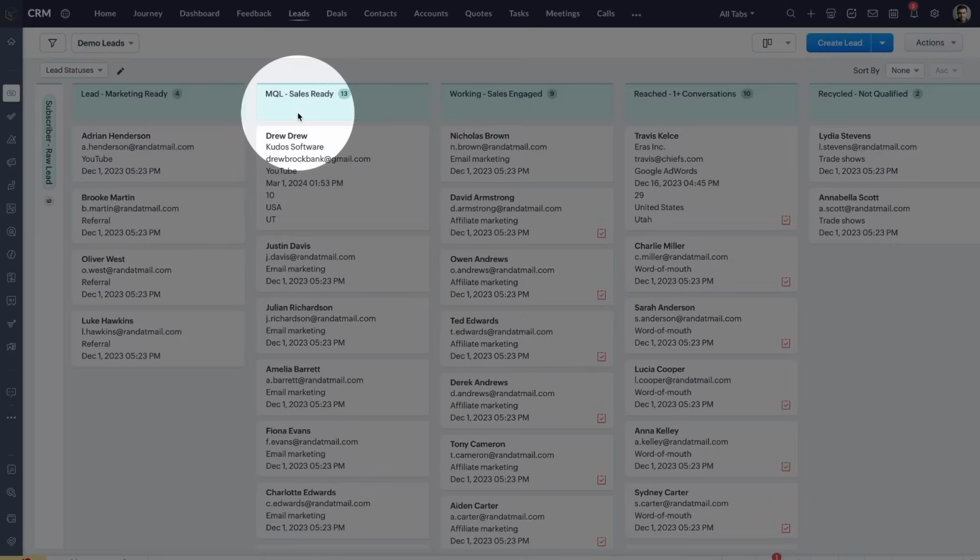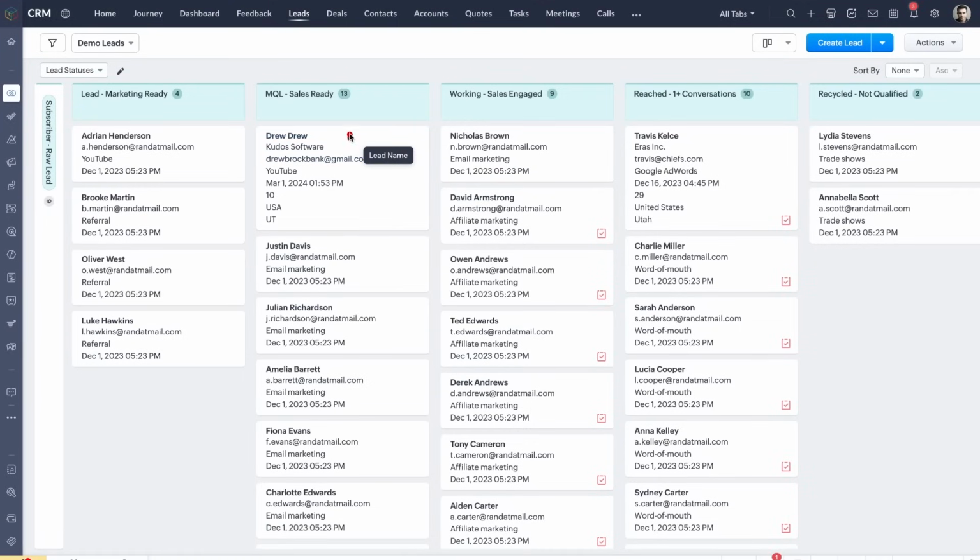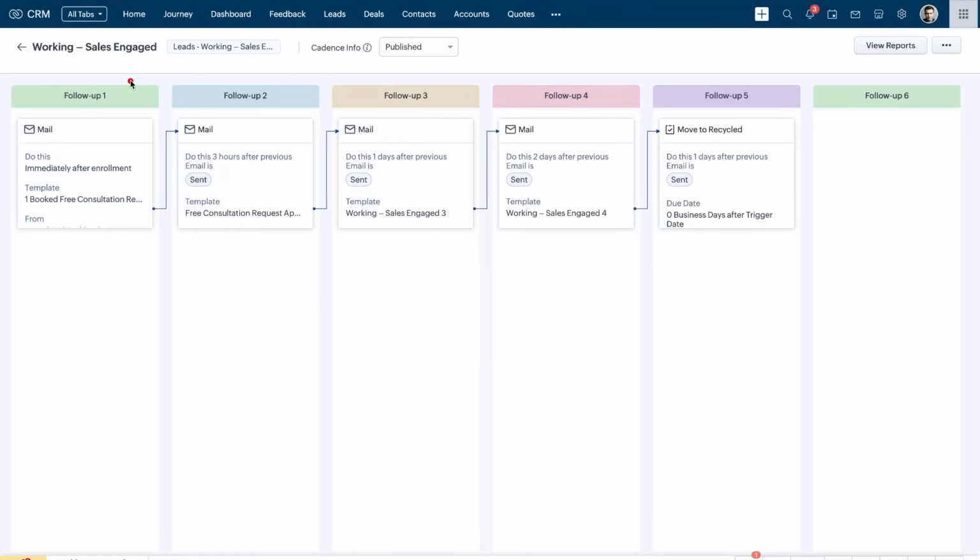So once someone enters my CRM, I will manually drag them over to Working Sales Engaged, and that is my way of validating this information. I could automatically have this record jump into Working Sales Engaged, which would trigger my cadence. And my cadence is automatic.